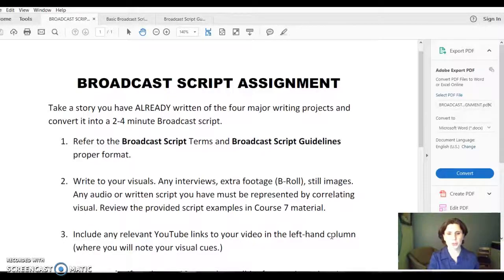As I mentioned just before, you've got to write to your visuals, so any extra interviews that you have, any extra footage that you might have, you can use that to retell the story that you've already written.